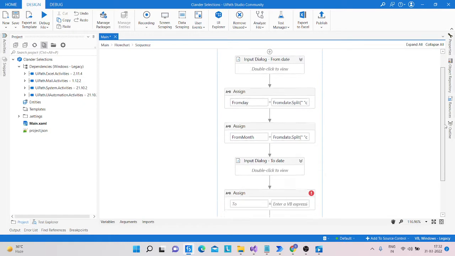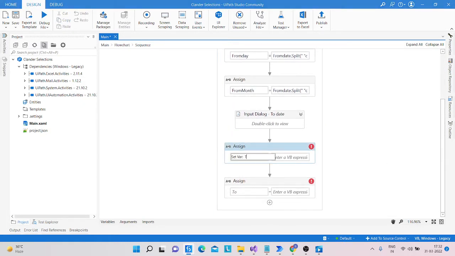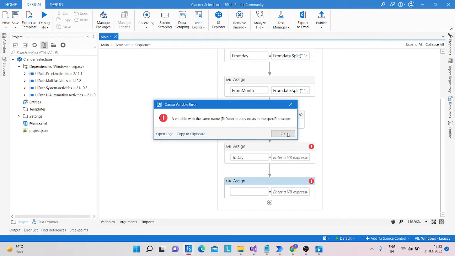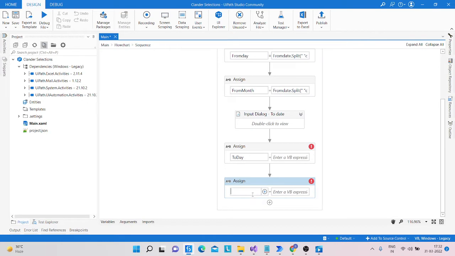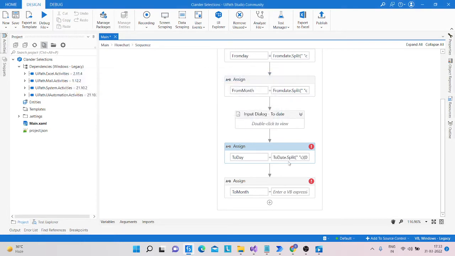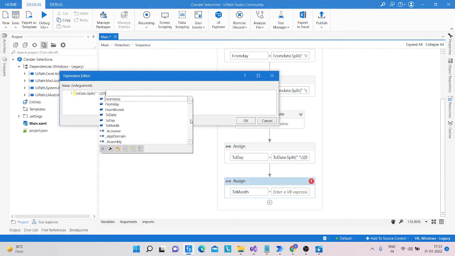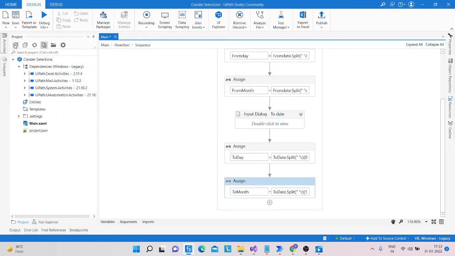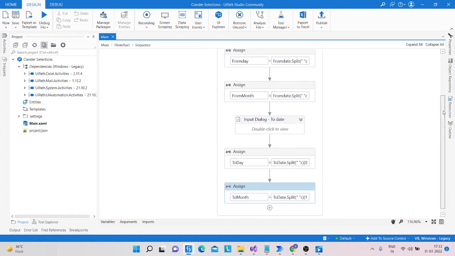Same thing we will do for the second one, to date. So how can we do that? Create a to day variable, Ctrl K, to day. Okay, to day is already created, so we can do the month, click enter, and same thing we are doing for this, we are taking to date dot split, and save it and edit its display name also.